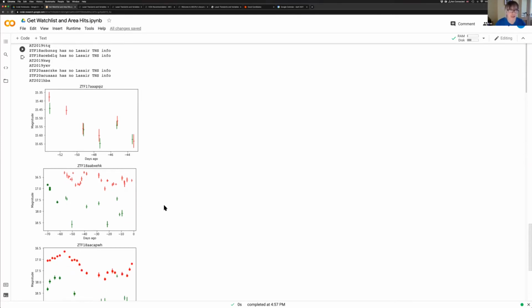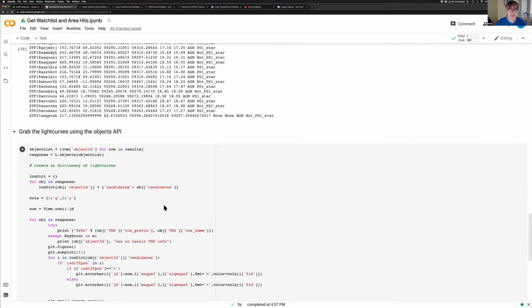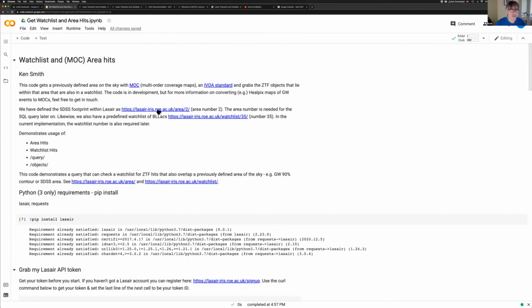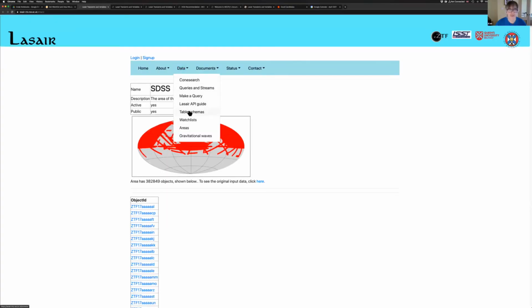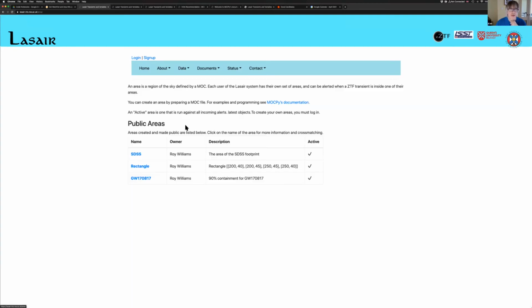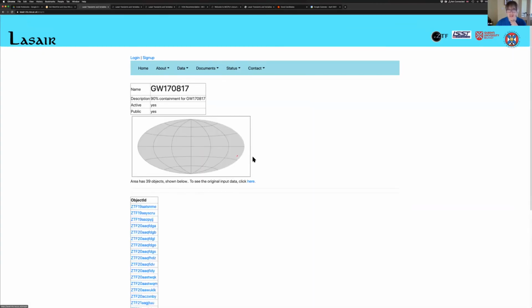And of course, the obvious overlap here is if we go back to areas. For example, we've defined GW170817 as an area, and we'll do this automatically anyway. We'll grab the HEALPix and 90% probability regions for the LIGO, Virgo, and KAGRA hits and load those up automatically, but you can define your own.